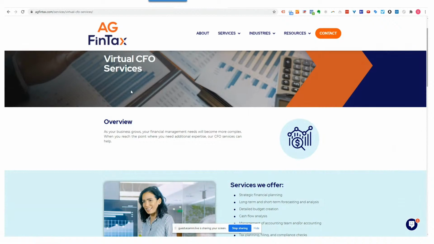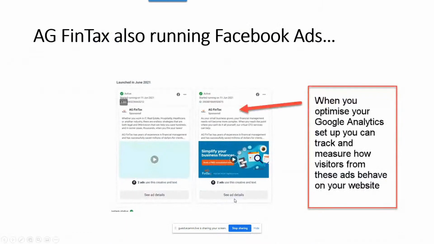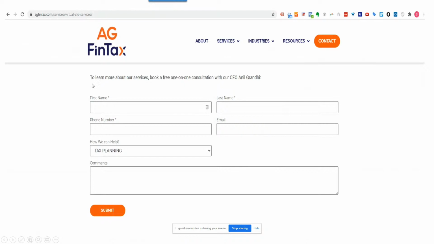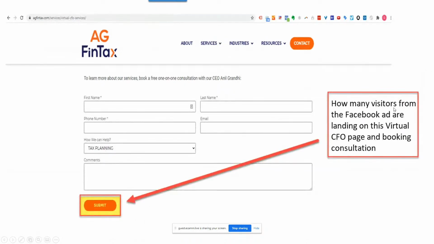Now, what we want to be able to look at here is not only how many people click on that advert, that's the first thing, is does the message resonate with the target audience, but then how many people are coming to this page, how many people are scrolling, and subsequently, how many visitors from the Facebook ad are coming here and filling in this booking consultation here.